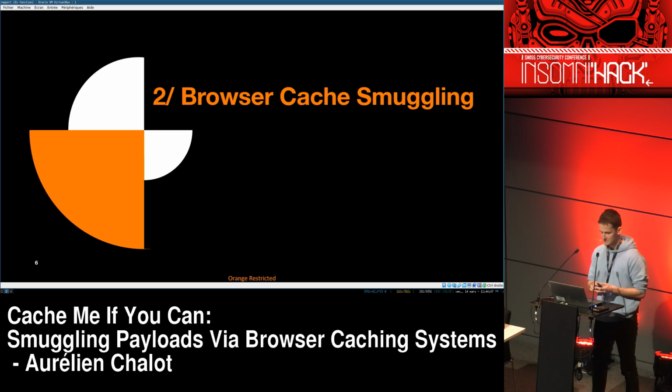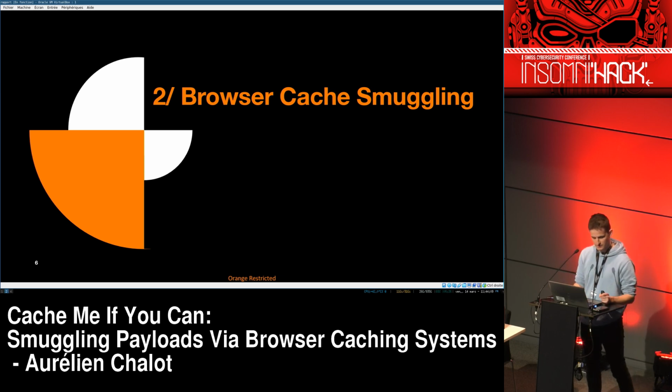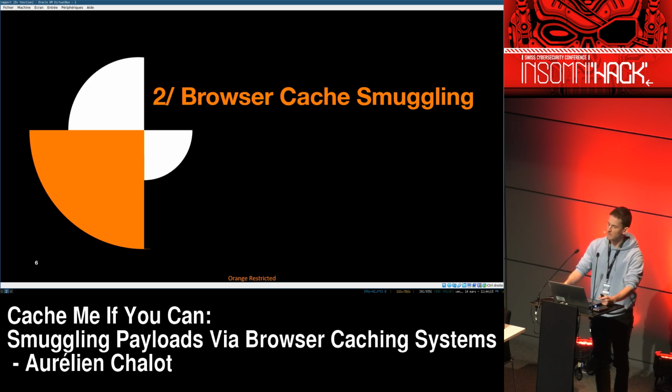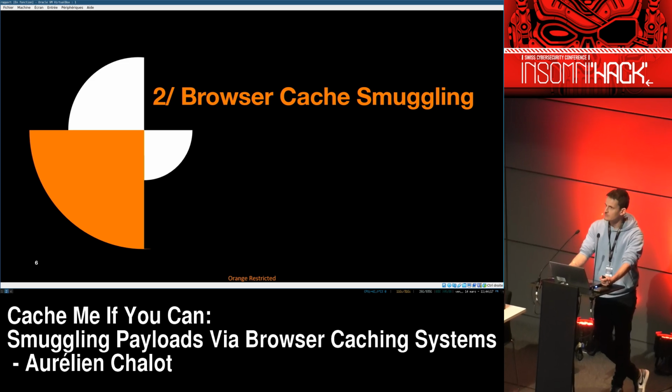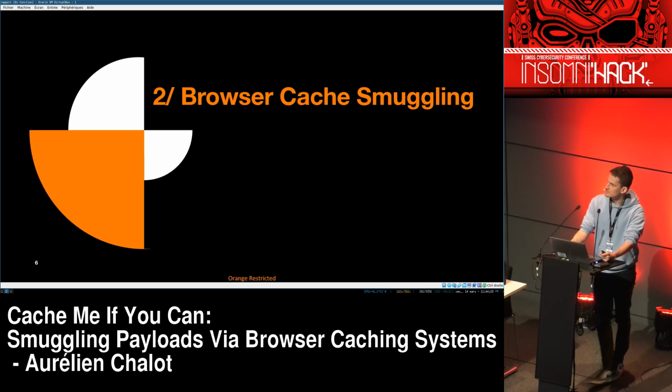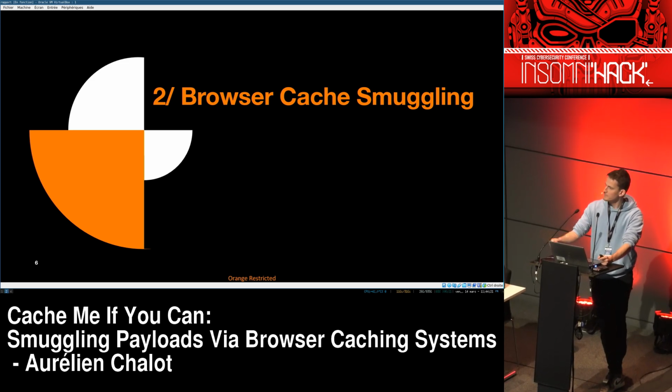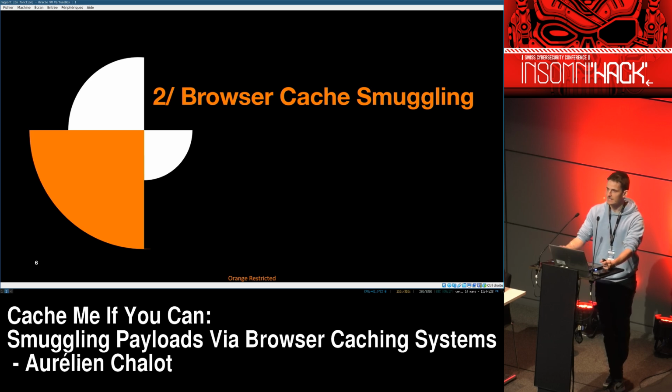About the browser cache smuggling. So just to give you a few information, I was working at my company. I was doing some research and I was like, okay, there are a lot of ways I can get an initial access and deliver a payload. I could send a mail. I could send the LNK file that contains a zip file that contains an ISO, whatever.